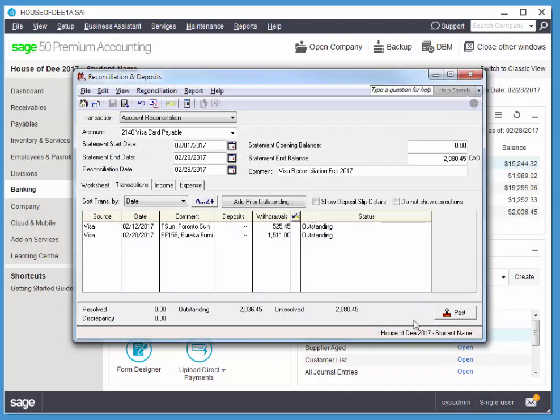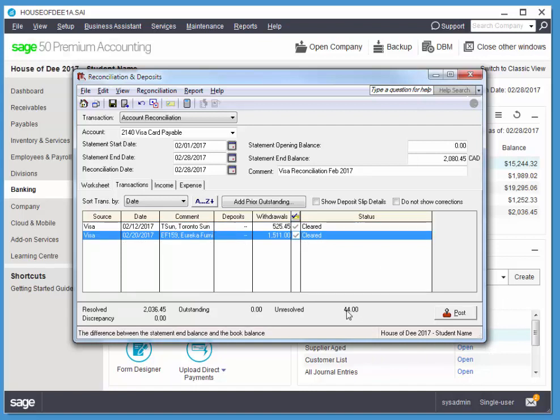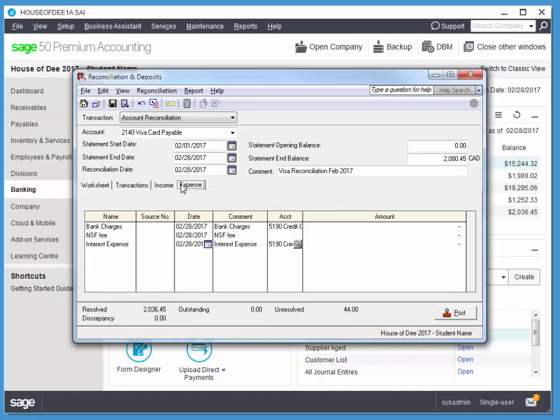So it shows us the two transactions that we entered for that payable account, and they both appear on the statement, so we just check them off. There's an unresolved amount of $44, and that is our credit card charge. So we choose expense, store, and we'll just say statement for a source document, and the amount is $44.